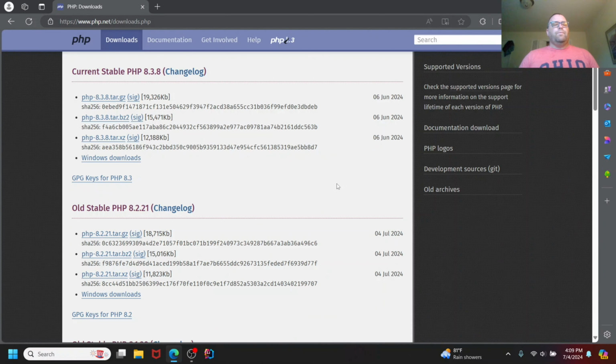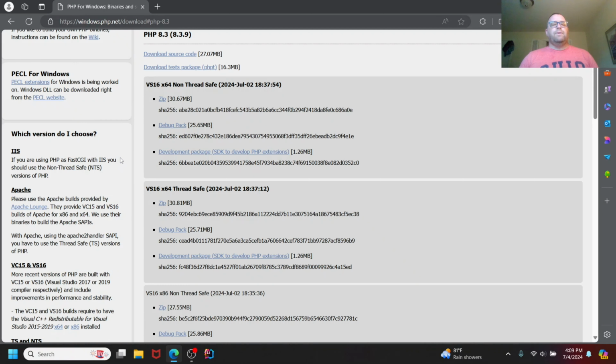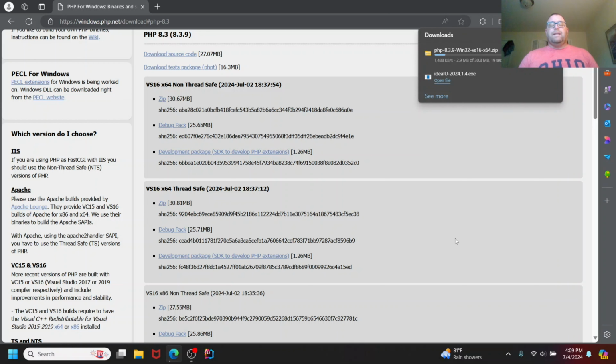And we want to go to where it has PHP 8.3.8, go to Windows Downloads. And we're going to go down here to the thread safe and download this zip file. I'm going to let that download and I'll come on back once that's done.